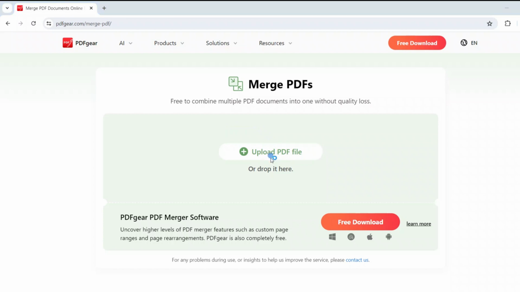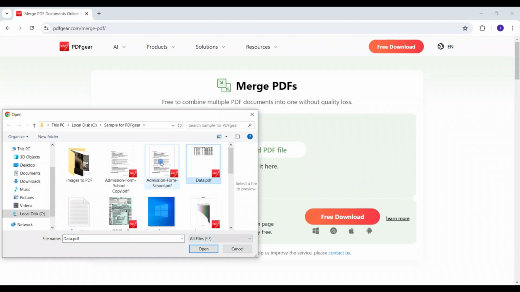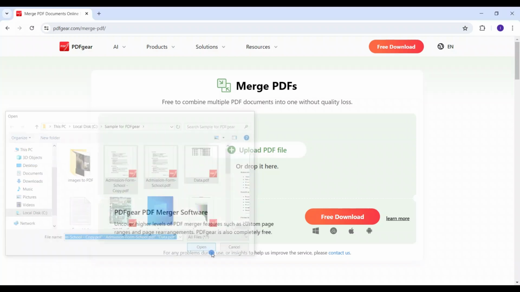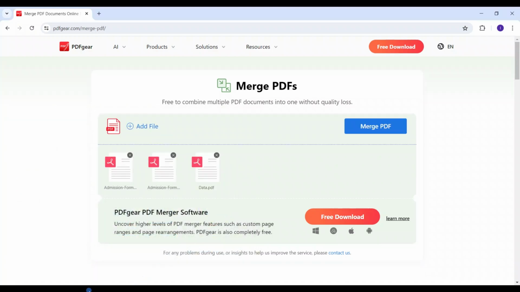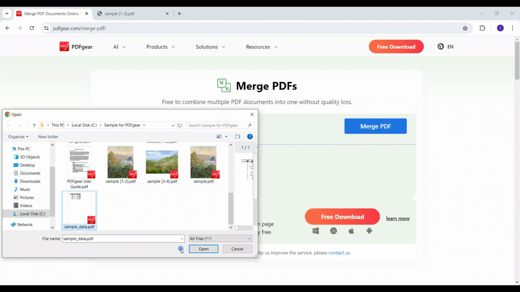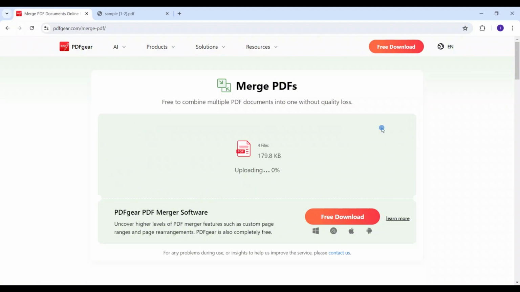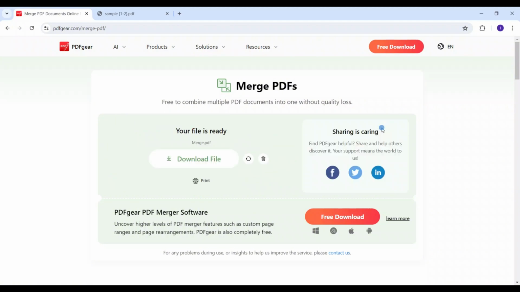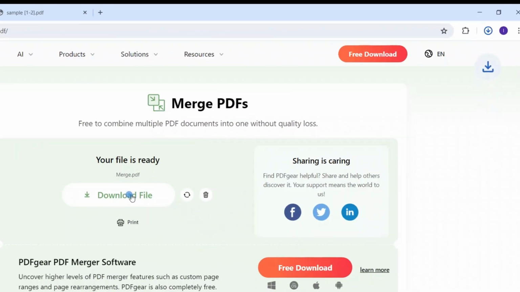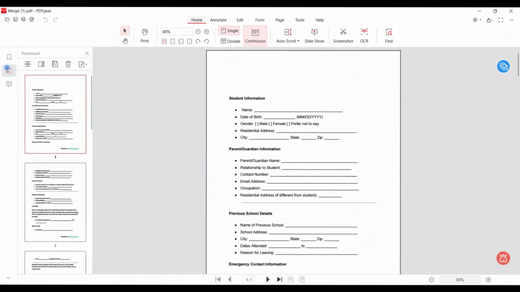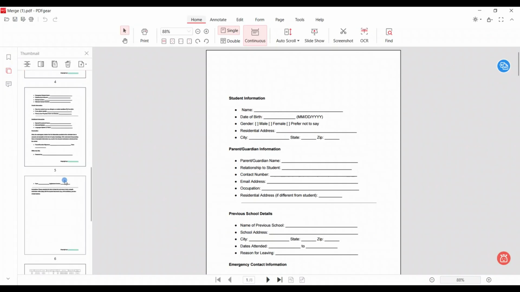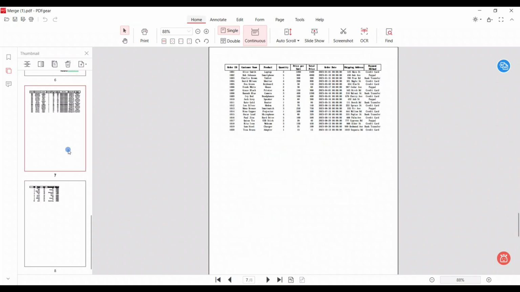Upload the PDF files you want to merge. You can select and upload multiple PDFs. You can add more files to combine all PDFs into one. Click this button to merge these PDF files into one. Here is the merged PDF, ready to download. The page order remains as you added the PDF files.